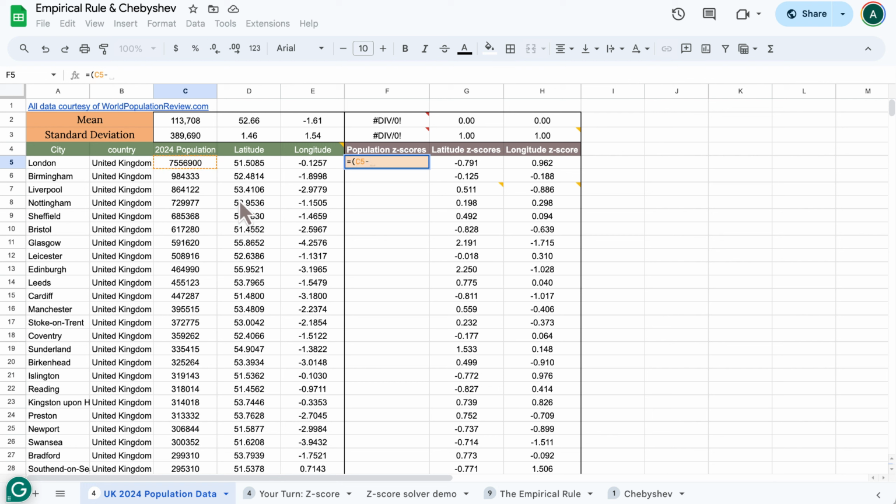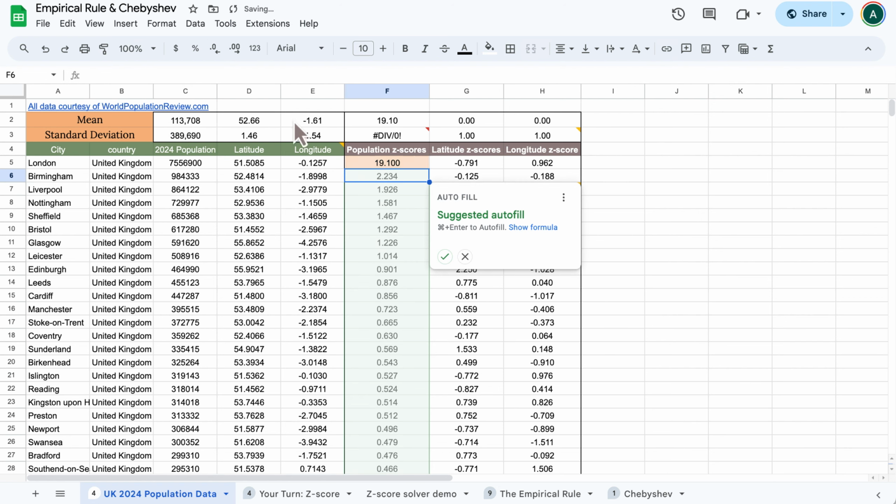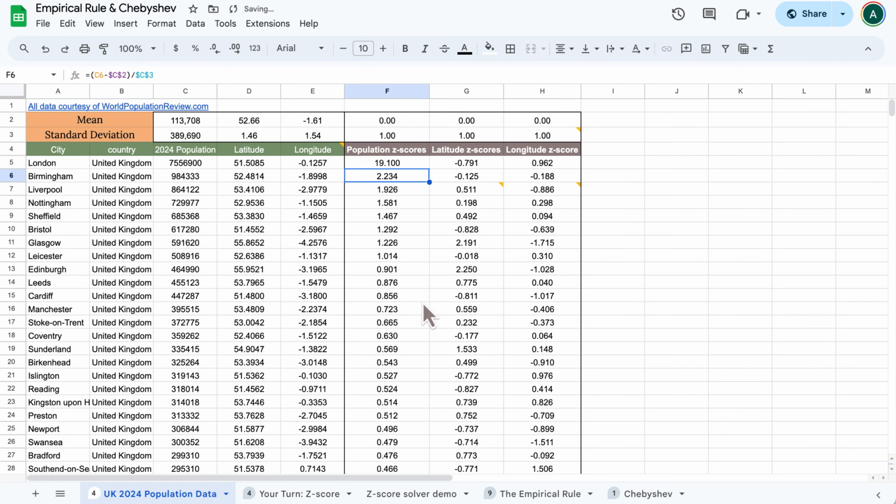And then we want to subtract the mean. We're going to put in dollar signs here so that it doesn't slip away from us. And then we're going to divide by the standard deviation. Once again, we're going to put in dollar signs so that the standard deviation hangs out with us. And then Google Sheets says, do you want me to just fill in all the data? And we say, yep. And so we fill this in.